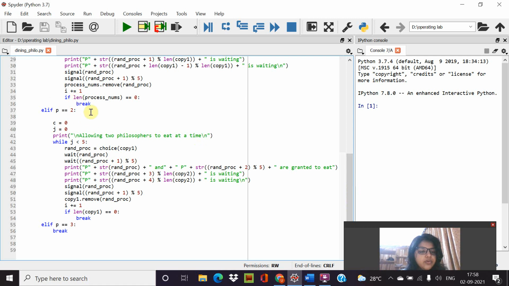Else if p equals 2, then i is initialized as 0, j is initialized as 0. Then we are printing allowing two philosophers to eat at a time. Then while j is less than 5, if that condition is true, then it will take the value of choice of copy1 and store it into random_proc, called wait function with random_proc. Then (random_proc plus 1) modulus 5. Then it will print as before.